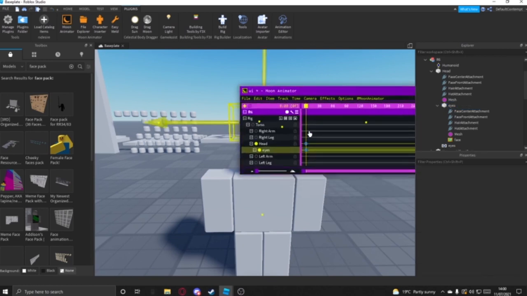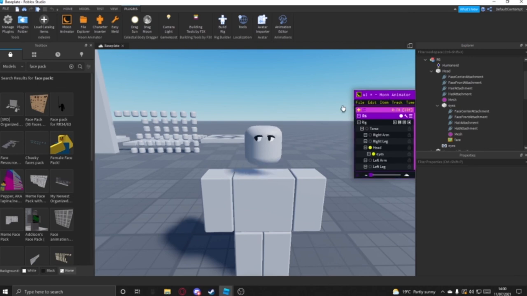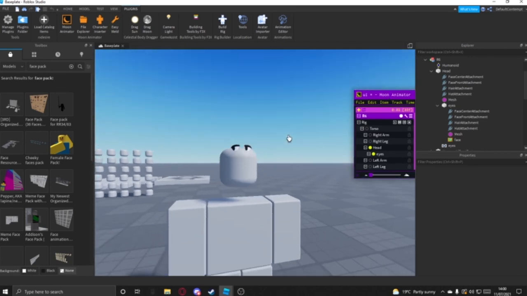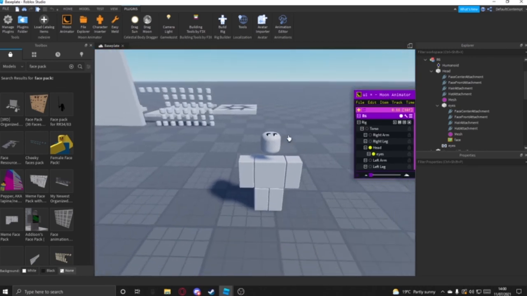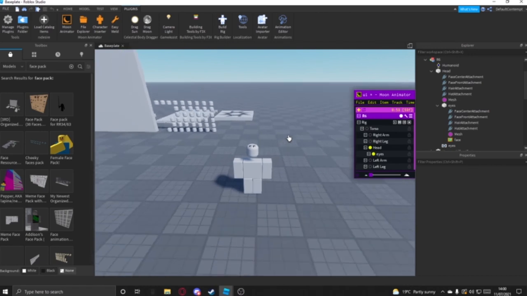Now, if we go ahead and drag these two outward, and then press play, notice how the eyes will continue moving. That is literally it. That's all you have to do. There's no complex stuff or anything.